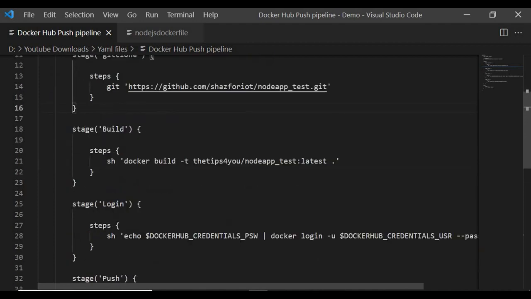Then in the next stage, I'm going to use build, and the step is that I'm going to run docker build -t. These are default commands which you should know about Docker. So I hope you know about all those things. If you don't, you have to go through a Docker basic tutorial first.